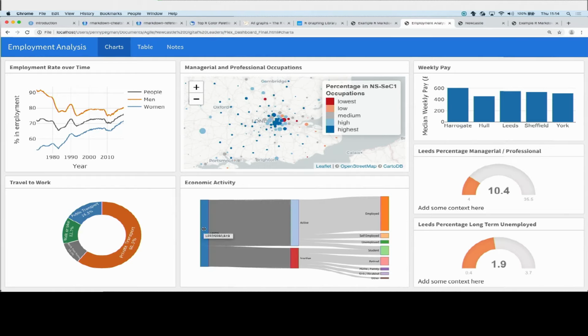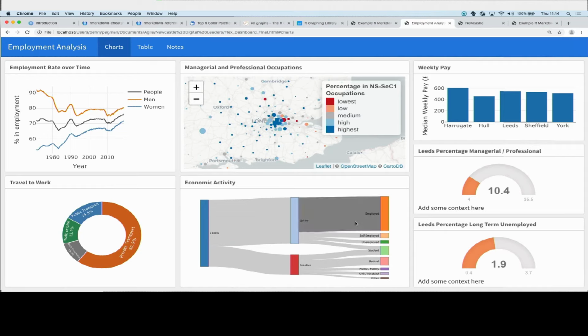So we've got people in Leeds on the left-hand side, broken down into their economic activity group. So whether they are economically active or inactive, which then subsequently breaks down into, so those that are active, they might be employed, they might be self-employed, they might be unemployed, and those that are inactive, it might be due to retirement or sickness, disability, and so on.